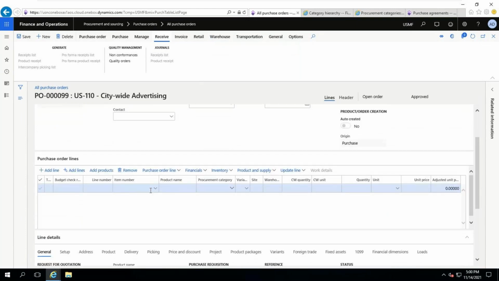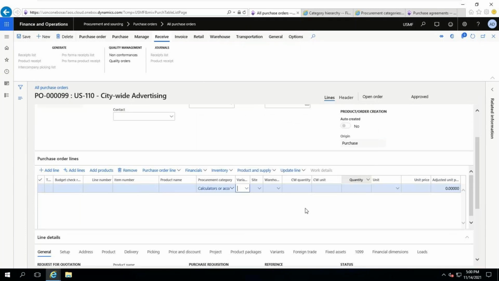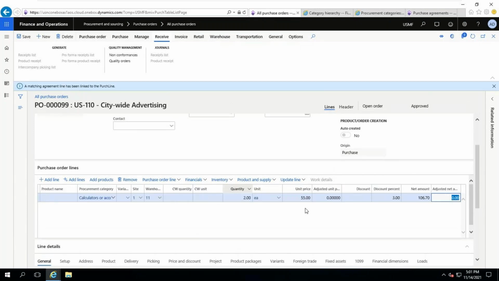Now you can select category. So calculators, click OK. Click on tab. Select site and warehouse. Suppose I'm planning to purchase 2 quantity each, and it is $55. Automatically the discount will be populated. Look at this one. 3% discount is coming. So 110 is the amount, but after discount it is 106.70.